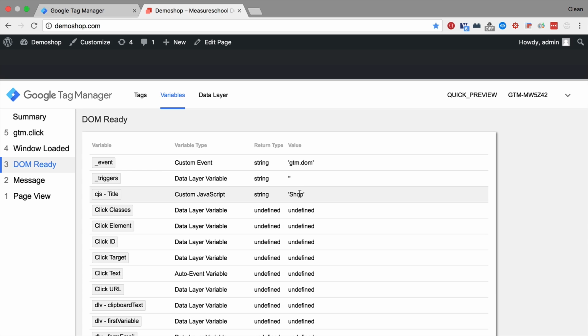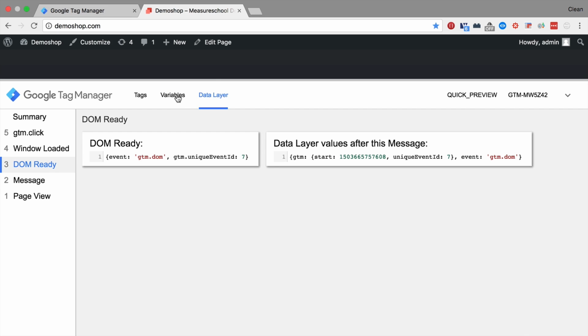Alright, last but not least, we have some validation plugins that help us look and validate the data layer that is opened up in the background.